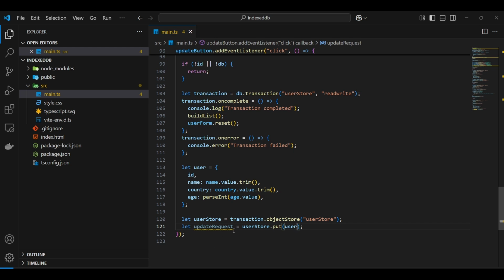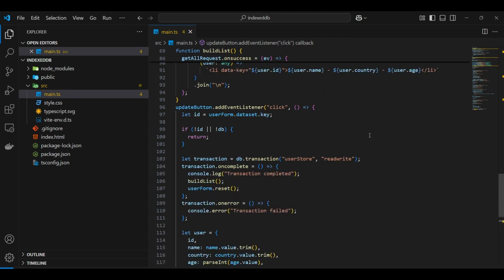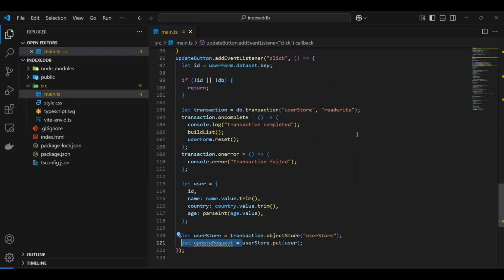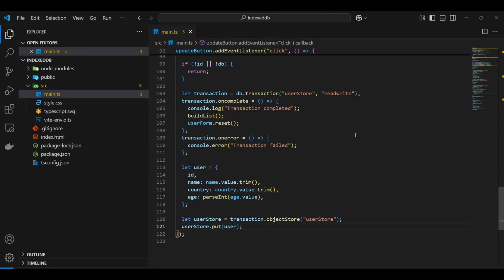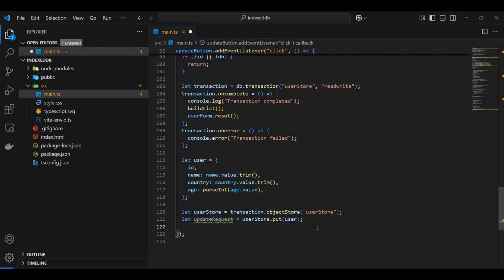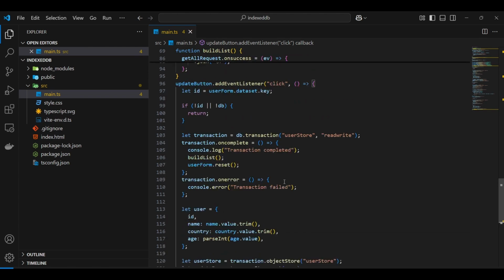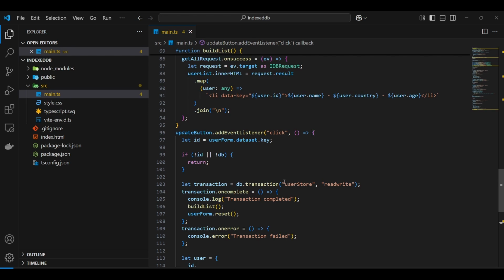So again, you can add the other things. Should I add it or not? I'll just remove it for now. Anyways, you can handle that, but here below you can add update request dot onsuccess, onerror, etc. So anyways, this is for the update scenario. So now whenever we click on this form, we need to update that.